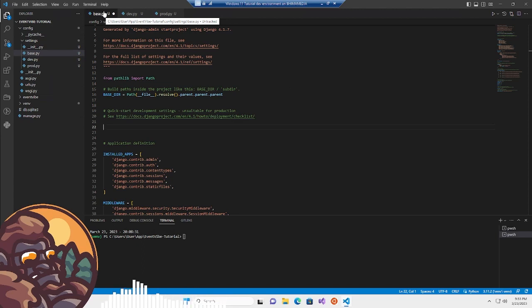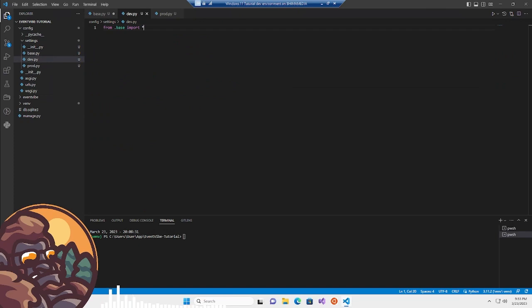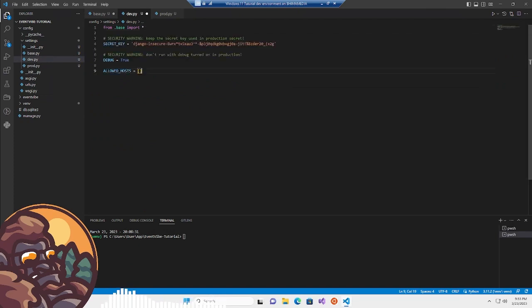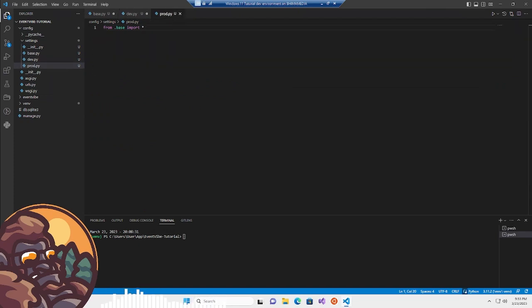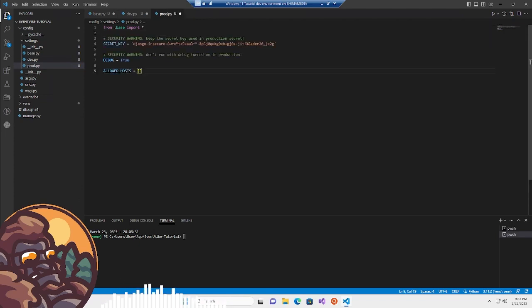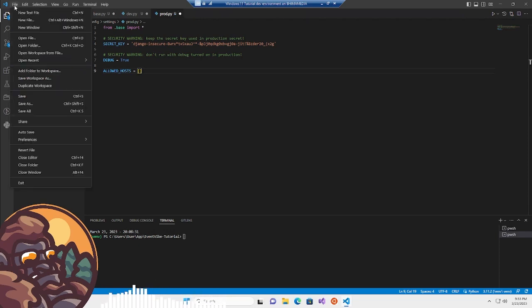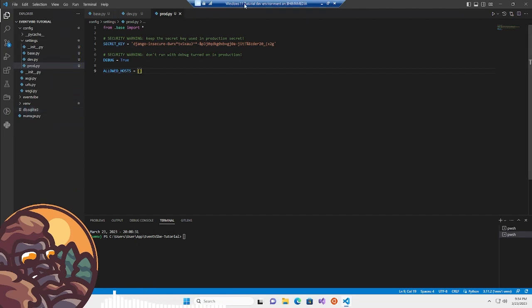And now you want to go and paste it in the dev, right? You're going to go in the dev file, you're going to paste it right there, and you're also going to go in the production file, and you're going to paste it right there. Now we have all three files that need to be saved. So file, save all, and there you go. Now all three files are saved.